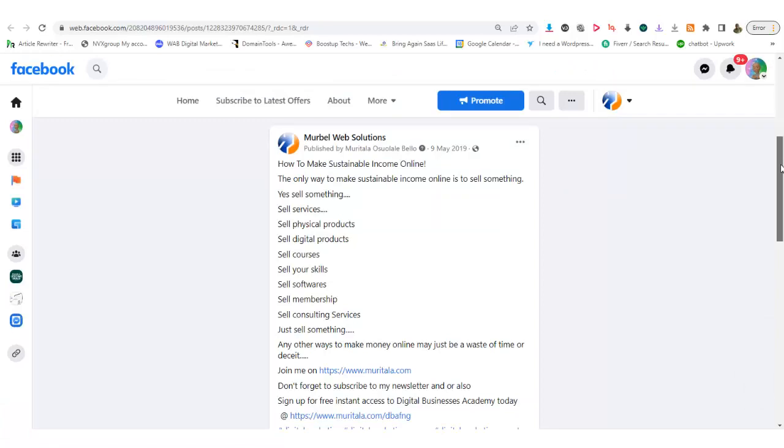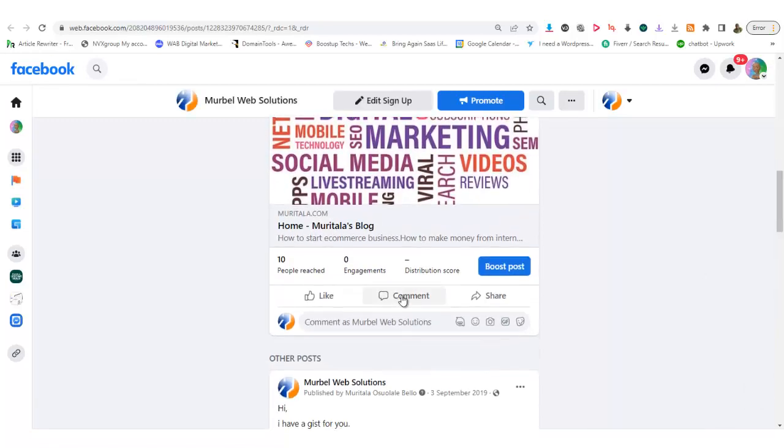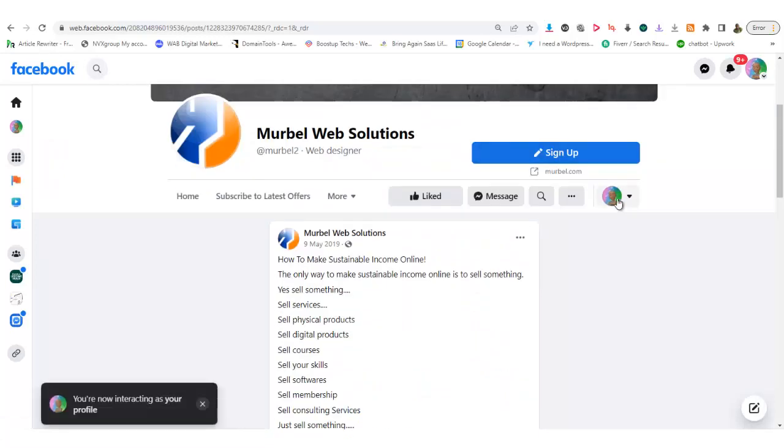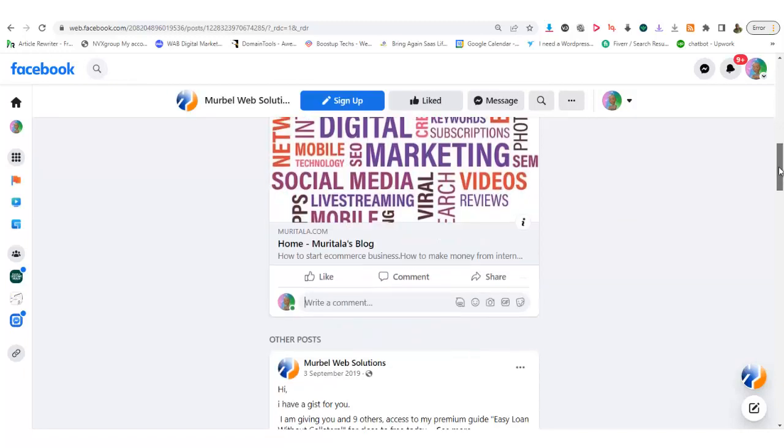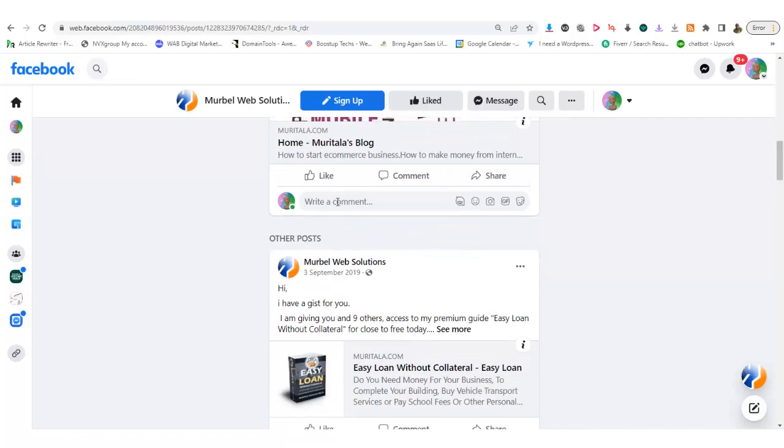Now, let's just type something here. Okay, let me see. Okay, I'm interacting. While you are doing this, always make sure you are interacting as an individual so that this can work. Because now, Facebook is showing I'm interacting as my Facebook profile, not as a page. It was interacting as a page before. So that reply may not work because it's like you are talking to yourself. So I'm going to comment with my name. Let me just say, I'm interested. I'm interested.